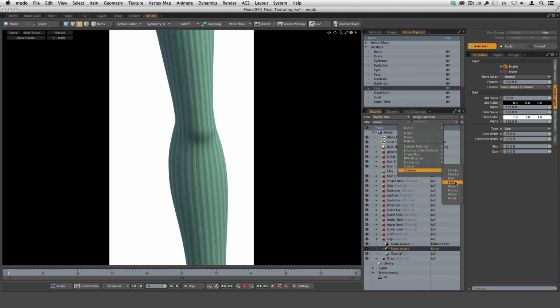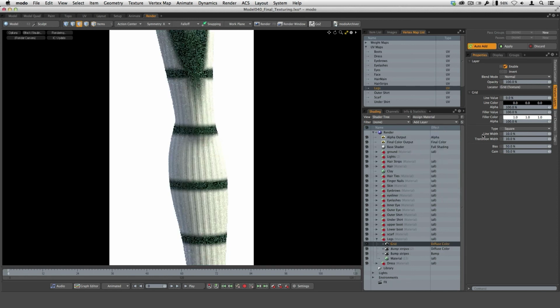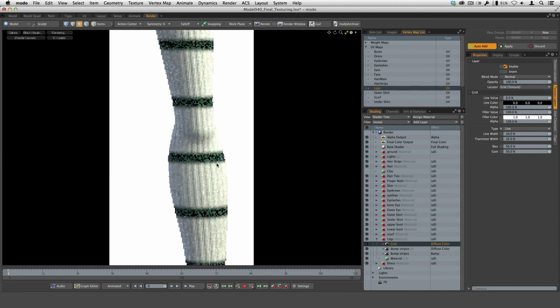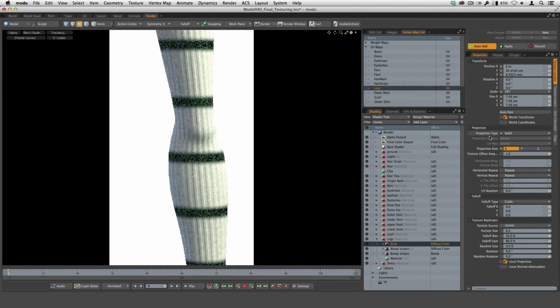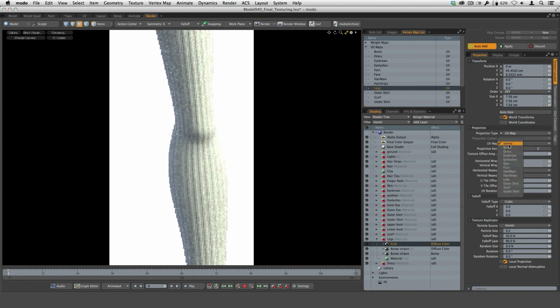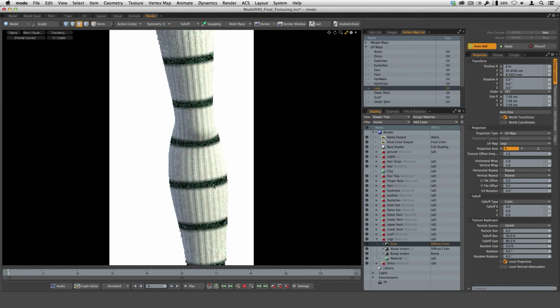Within grid, we have a few different types that we can use. By default, it comes in as square. Let's just change that to line. And then we want to change the projection type from solid by default to target our UV. So we'll select our UV map and make sure that under map we have this legs UV map targeted. Okay, so now we see these stripes are targeting that UV map.